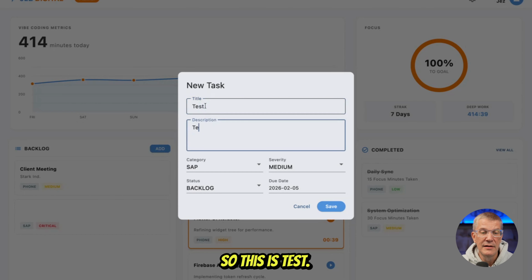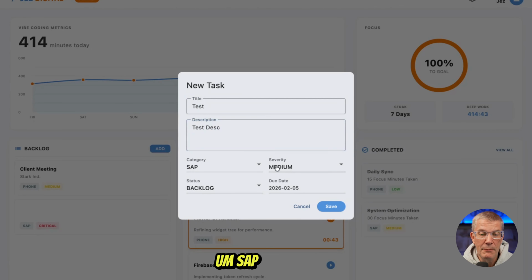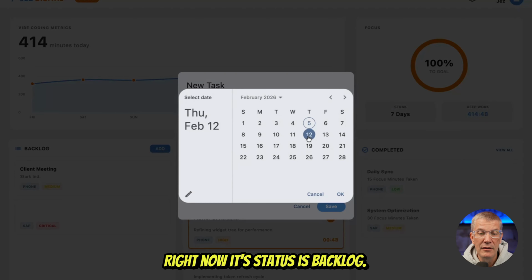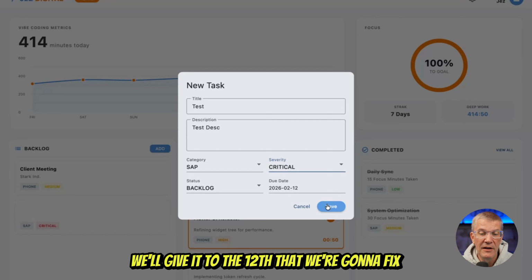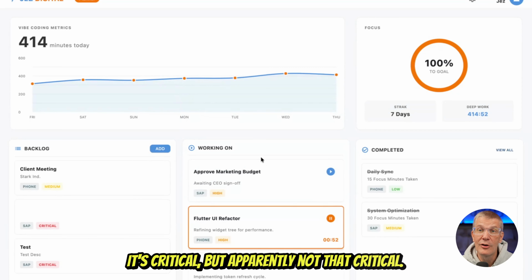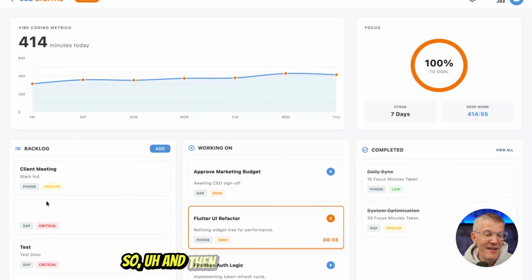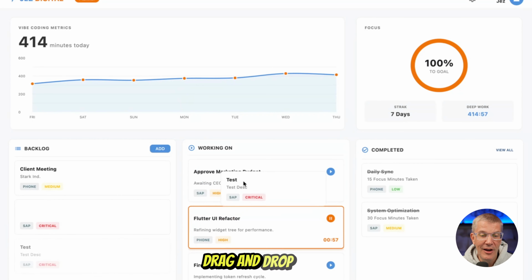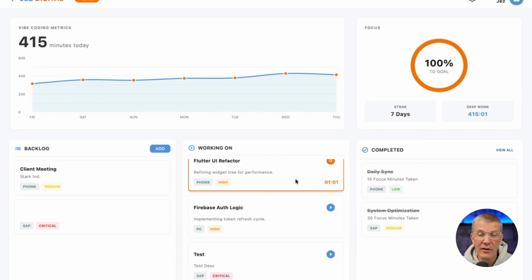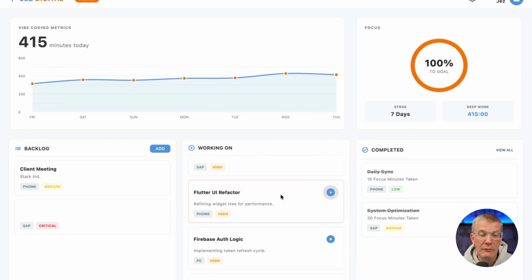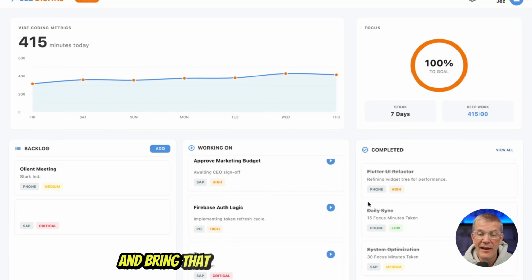So this is test description, right? Here we go. SAP problem, we'll say it's critical again. Right now, its status is backlog. We'll give it the 12th that we've got to fix it. It's critical, but apparently not that critical. And then from there, all you've got to do is drag and drop over. And there you go. You see this all the way up to over a minute on that task. We'll say we've now done with Flutter UI refactor and bring that over. And now you'll see the lines cross through it.